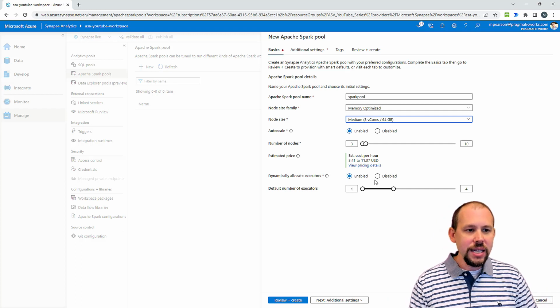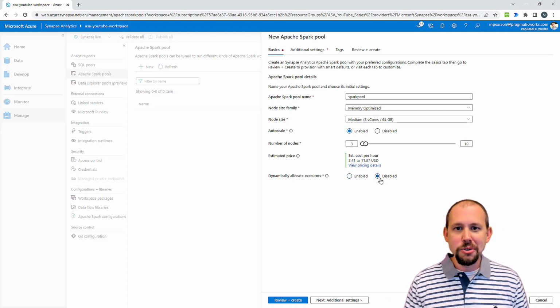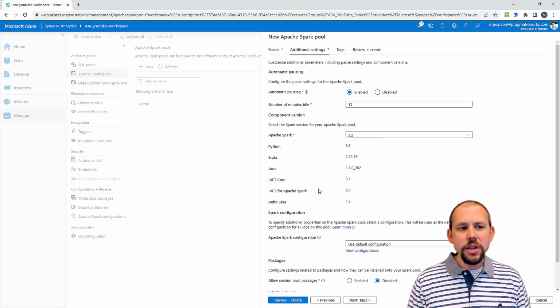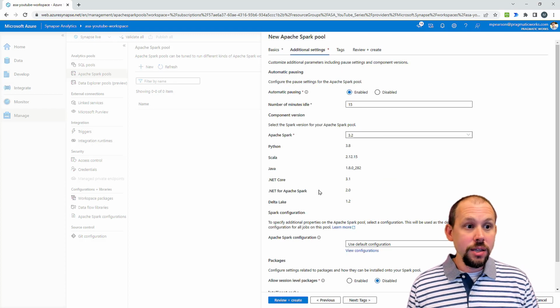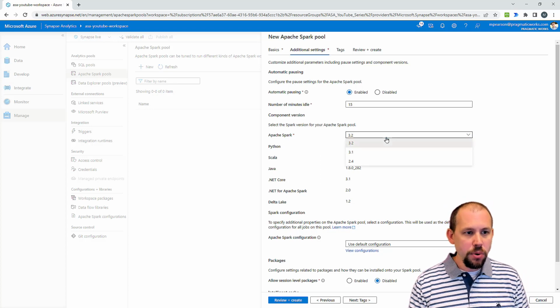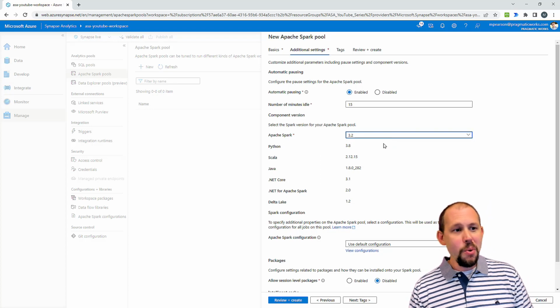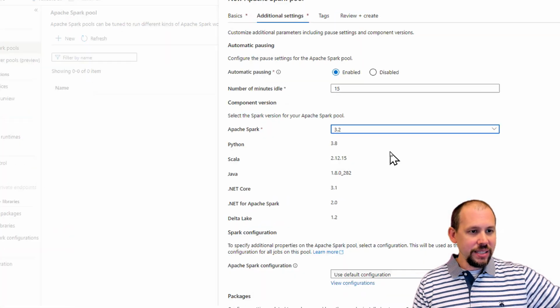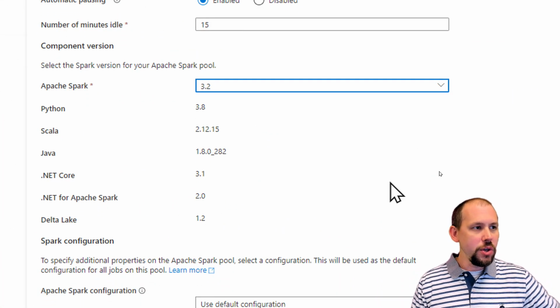All right, so that's enabled. I'm going to leave it disabled. We are not quite diving that deep. And then we'll go into our additional settings. There's a lot of settings here, and like most things with Microsoft, this can be pretty intimidating. It looks like 3.2 version of Apache Spark is now generally available. Last time I was in here, it was actually in preview.